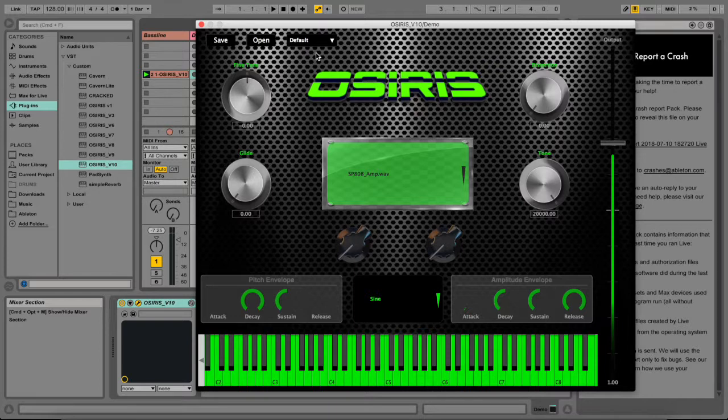The glide knob changes the halftime of the portamento function. The distortion knob changes the amount of wave-shaping distortion.